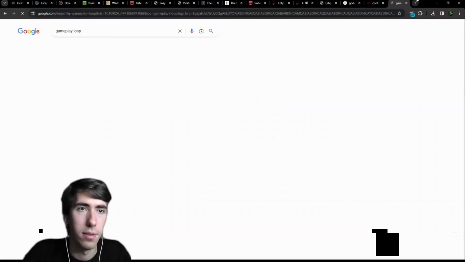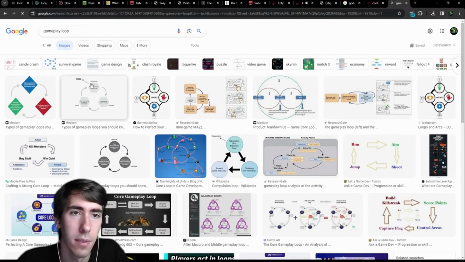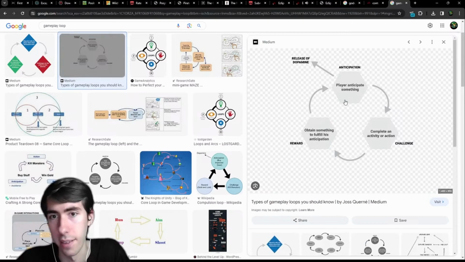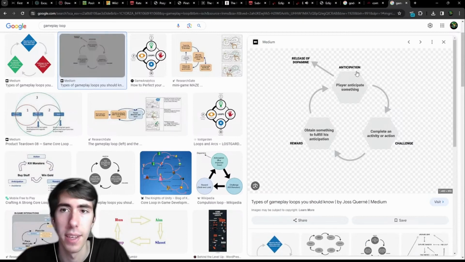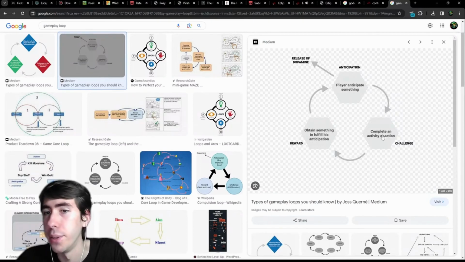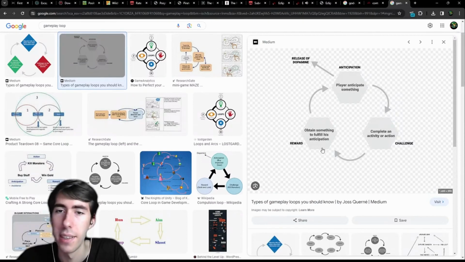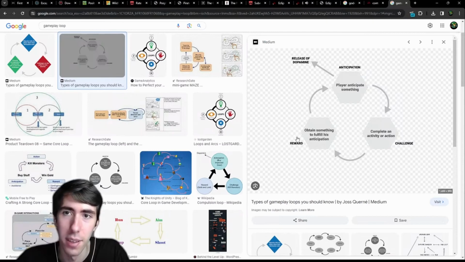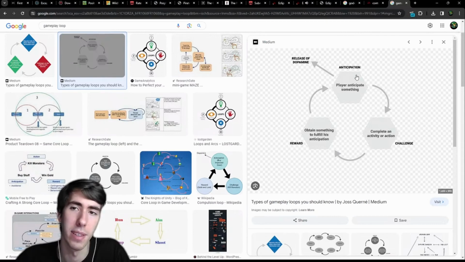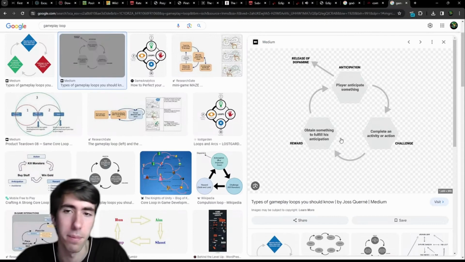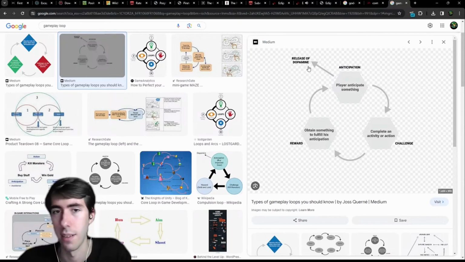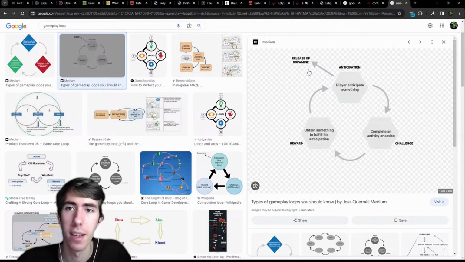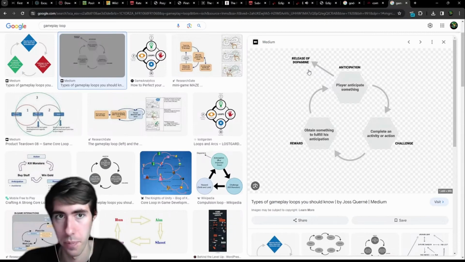Well, let me check that out. Gameplay loop. Yeah, right. So for example, there is anticipation. You go, there's a challenge. Then there's a reward. The release of dopamine is in the anticipation, right? But yeah, the goal is just to produce dopamine, right? So you have to explain how you release that dopamine, right?